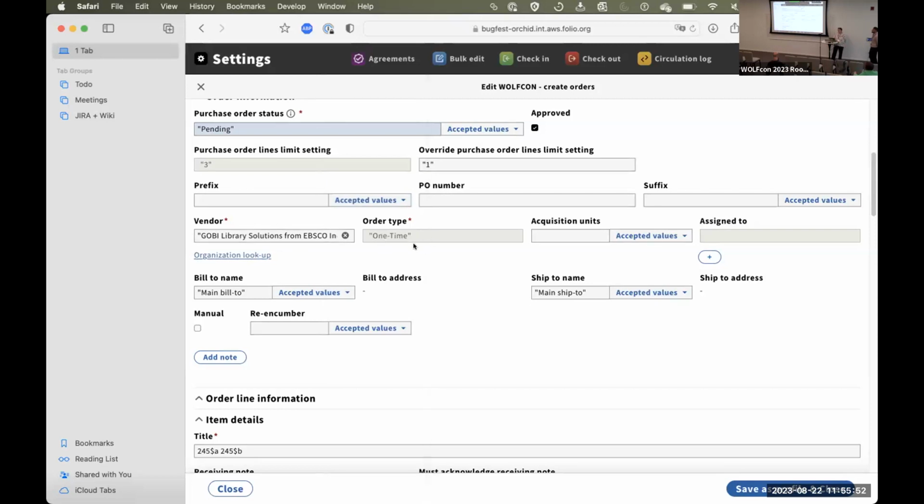Order type always defaults to 1 time. The number of ongoing orders that a library has is typically way less than your one-time orders, and this is not usually a workflow that you have with your ongoing orders. I didn't assign acquisitions units, but again, just like with approving, if you are importing and assigning to a particular acquisitions unit, you need to be a part of that acquisitions unit, or else it's not going to allow you to create the order. And that has definitely tripped up some libraries.